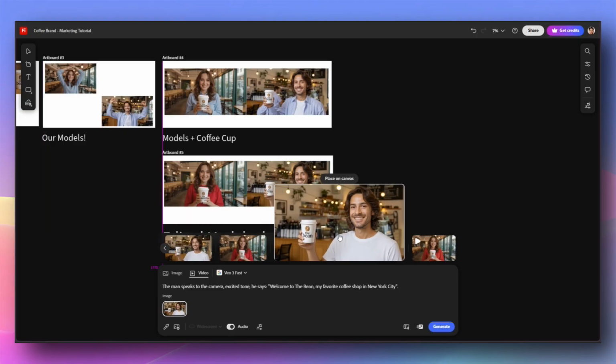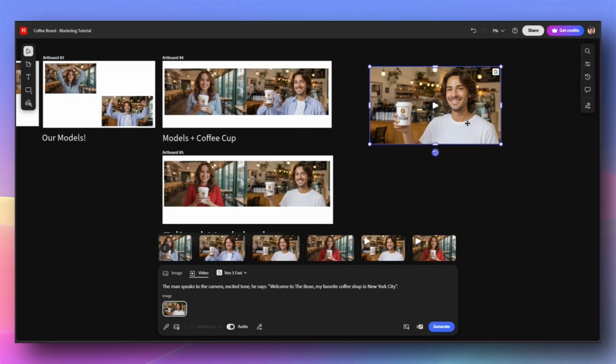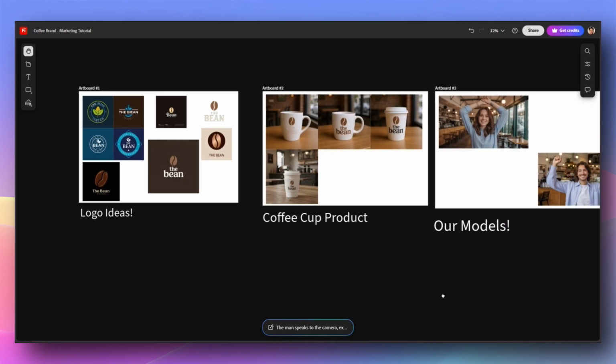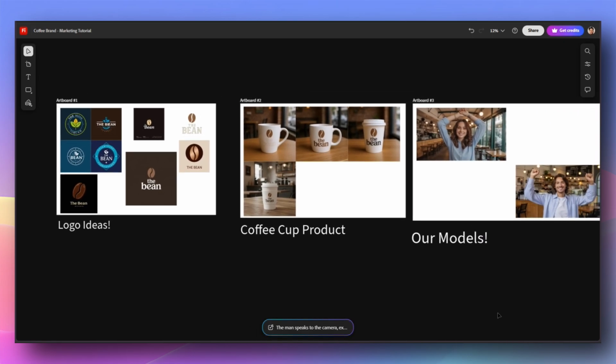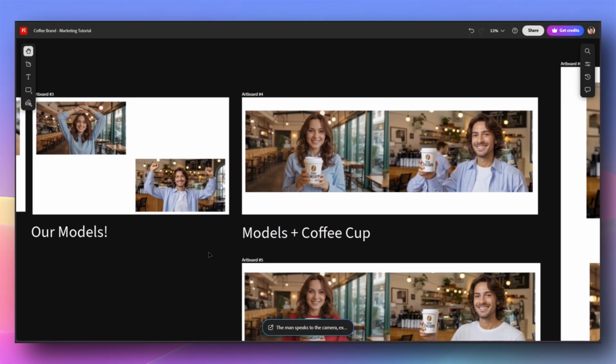And there you have it. That's how you go from a completely blank canvas on Adobe Firefly Boards, from creating your own logo, adding that logo to a product, adding that product to the hands of an actual person, and then putting that through a video tool to get them speaking about it, all completely with AI tools.